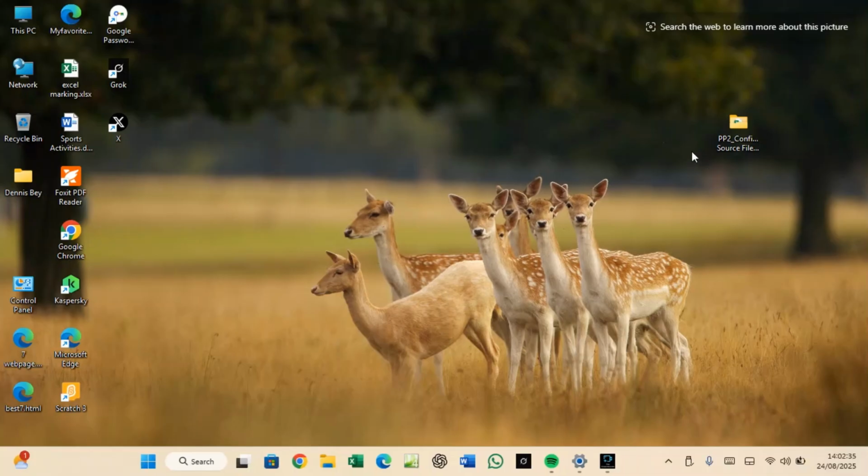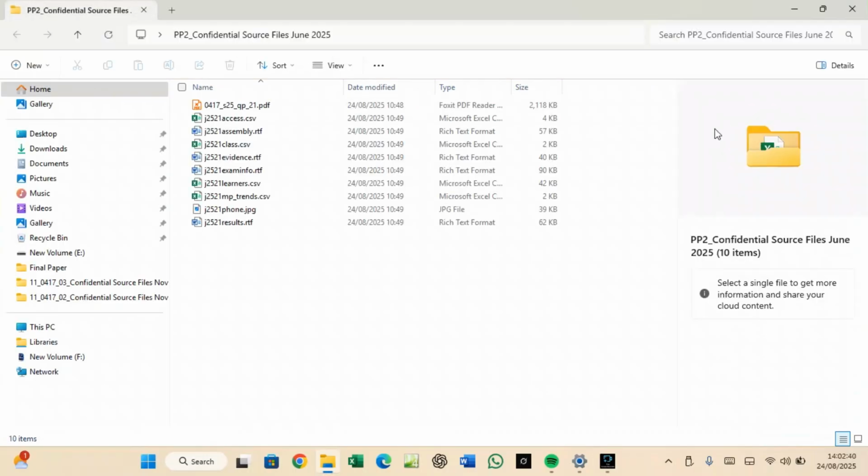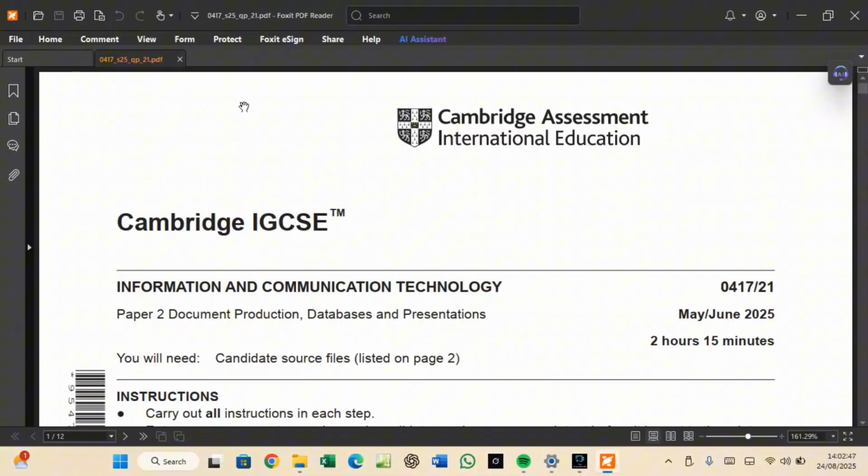I want to try and tackle the latest Cambridge paper. This Cambridge paper was done in May-June. It is Paper 2, which consists of document production, database, and presentation. The time is 4 hours 15 minutes. The series was 21. The code for ICT is 0417. So it was done in May-June.